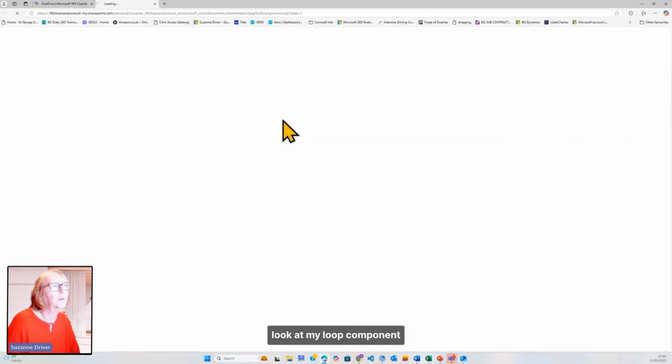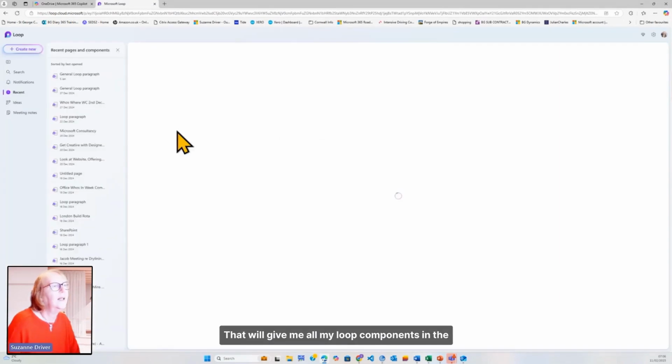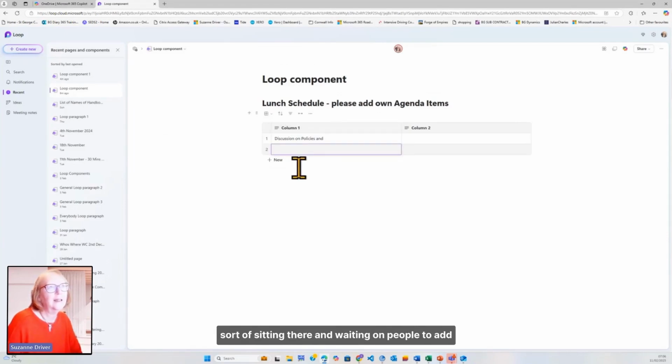So if I look at my loop component, that will give me all my loop components in the loop app. And you can see that that has actually sort of sitting there and waiting on people to add things into that. I can share it with other people and I can incorporate it into other areas.